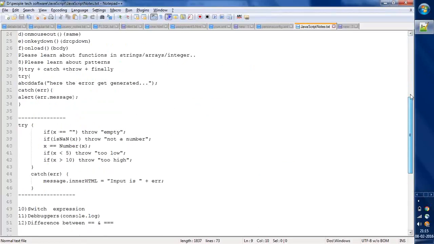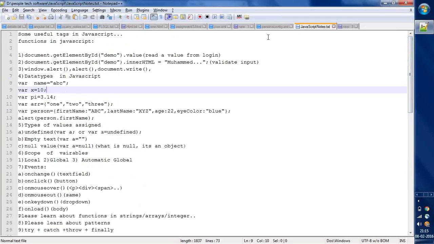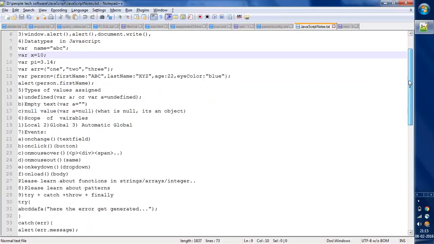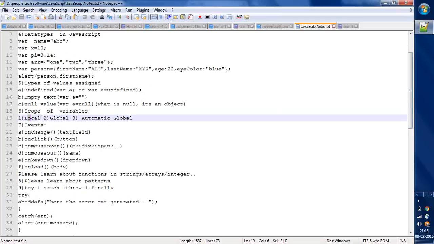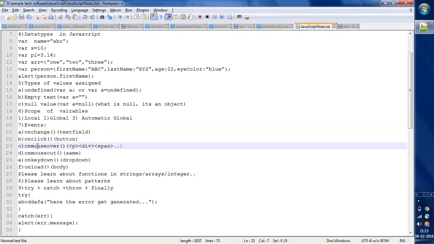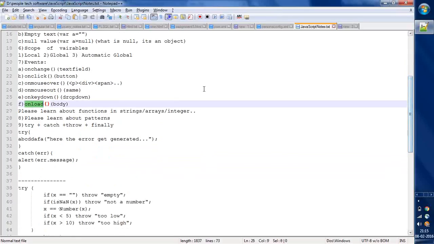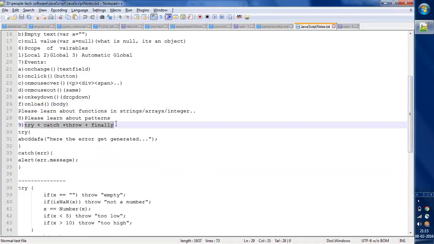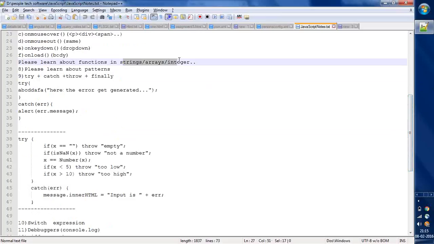Here we are going to deal with the functions basically. So how to write a function using JavaScript, and how to fill the values on the flow, what are the different types of variables: local, global, automatic, events. This point is very important in the entire course: on change, on click, on mouse over, on key down, on load. And just like Java, we have some exception handling in this one as well. And variable declaration is also here.